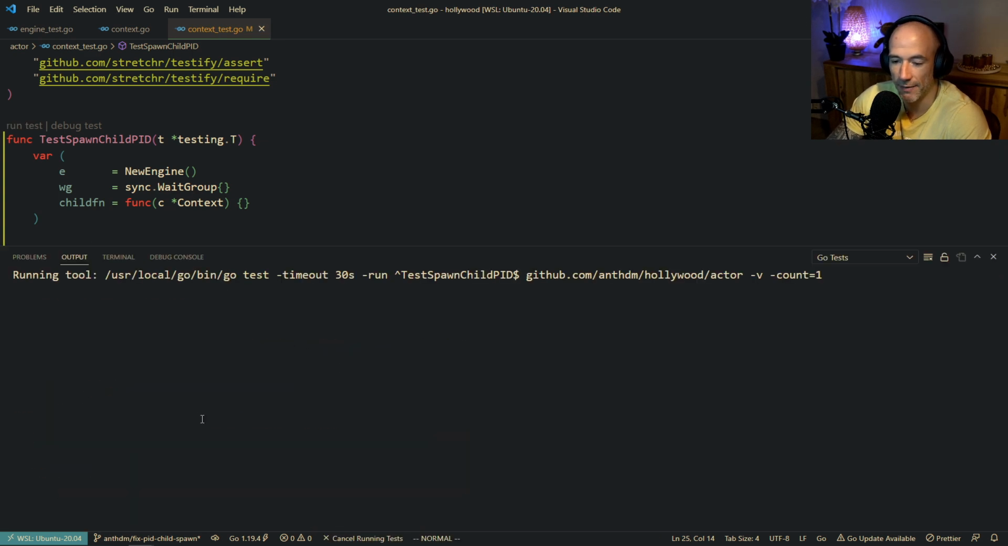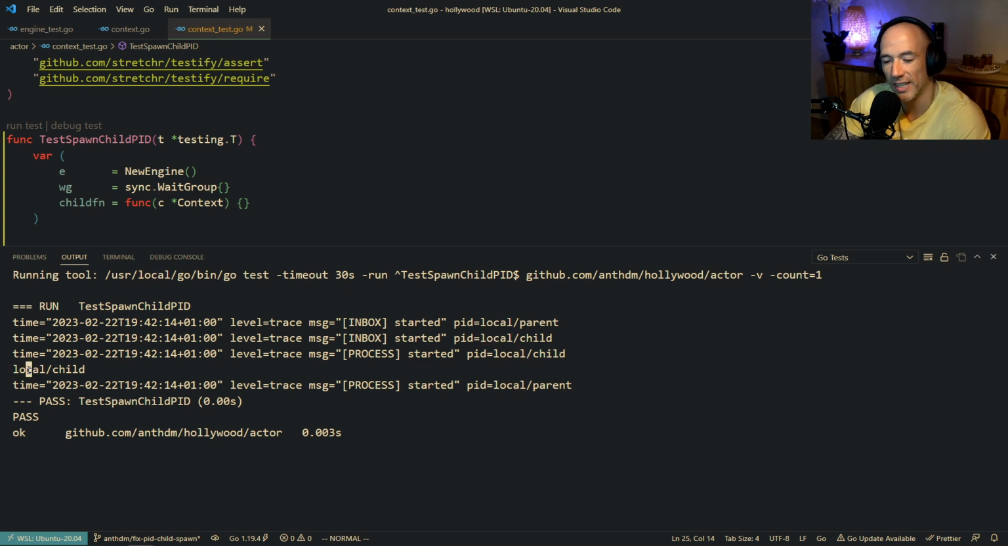Let's run this test once again, right? So you need to understand this is local. This is the address, and the address is local. Why? Because we don't have a remote, right? We don't have a remote, and it doesn't even matter. This is being spawned locally. This process is not being spawned on a cluster. This is a local process, right?